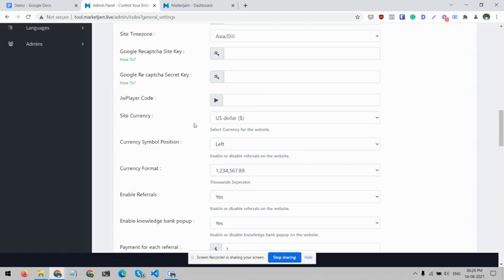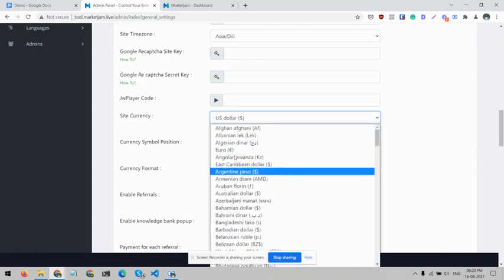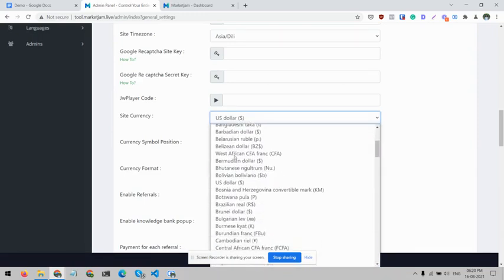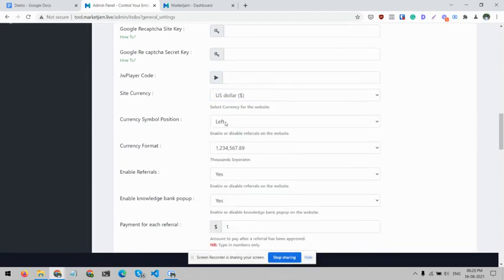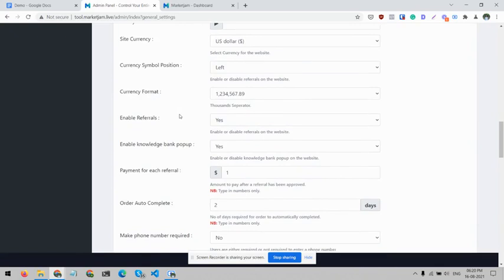You can select any currency, be it pound, rupees, or whatever currency you deal in, you can select it over here. Then the currency symbol position, if it's right to left, then you can select right, since the dollar sign goes on the left. And I have set up the currency format.